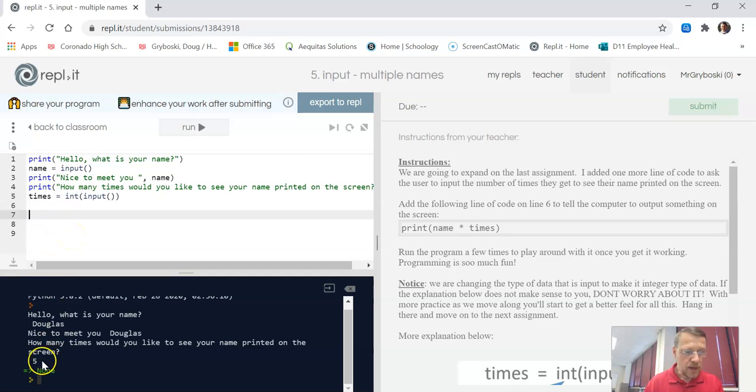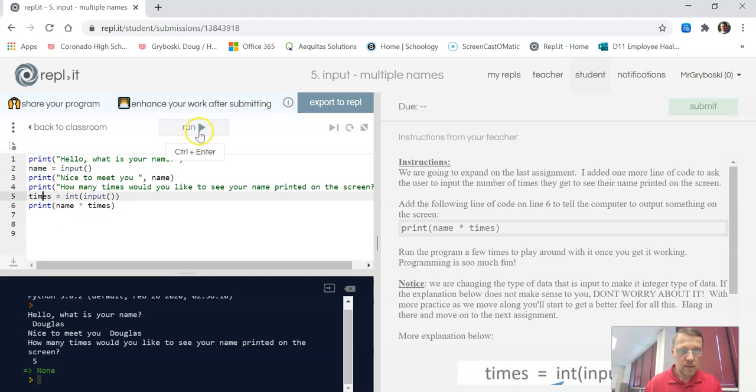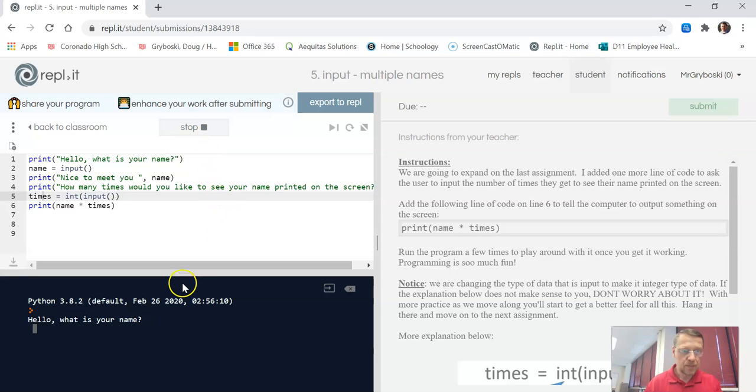And so I typed in a 5, and now it's an integer, but it didn't print anything out on the screen. And over here in the instructions, that's what I told you guys to do. I said add this line of code: print name, so whatever was input for here, multiplied by this. So let's see if it works now.